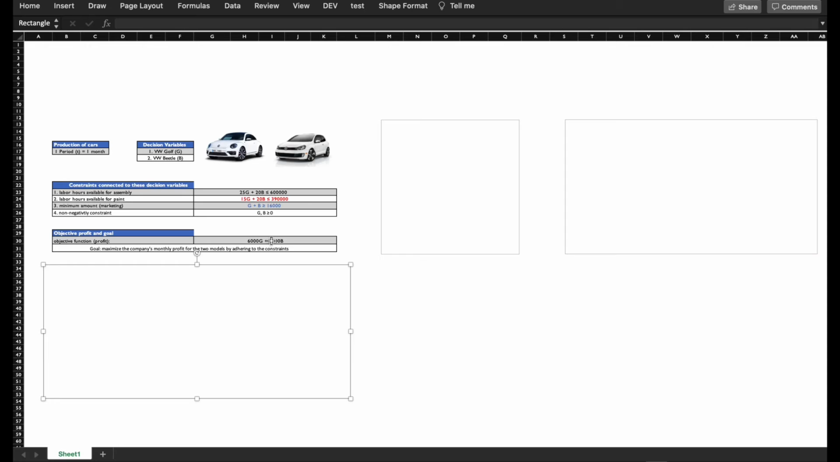But this is not all. The production capacities of Volkswagen are limited, and those limits are embodied by those 4 constraints that we have set up for you right here.